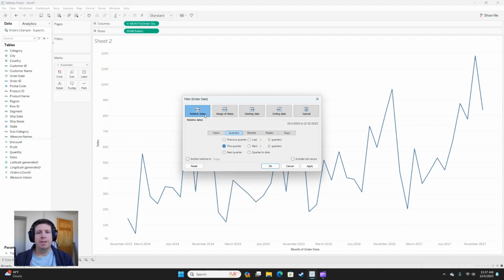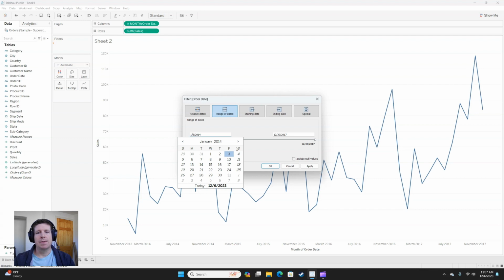Next to relative date, we have range of dates. Selecting that, it's going to look at the domain of my date range. It'll grab the min and max and present those on the ends. If I want to, I can click in and select a different date, or I can use my slider and just find a different date. In addition, if I want to leave it open-ended one way or the other, I could select a starting date to filter on or an ending date.